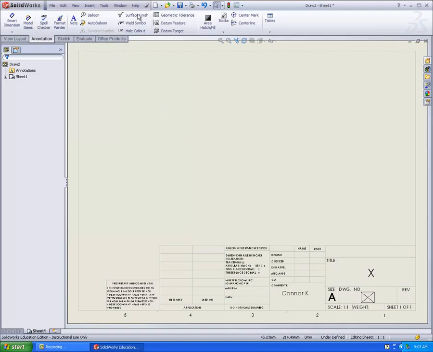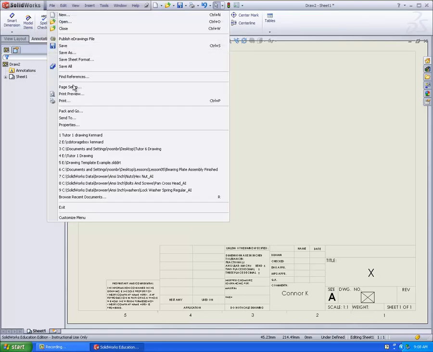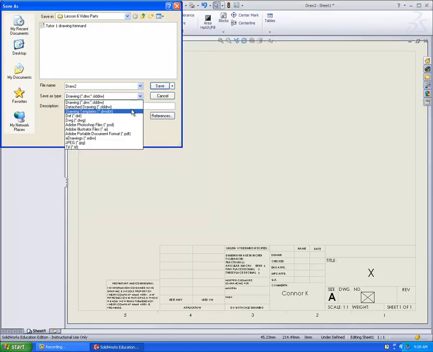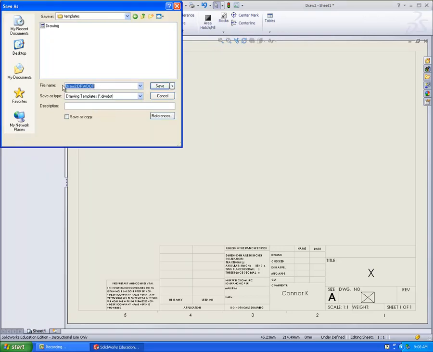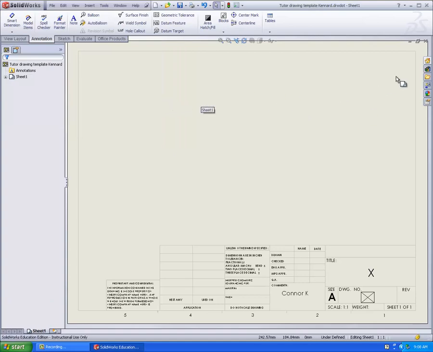And leave it. Now go to file, save as, drawing template. And then we're going to name it tutor drawing template, and then your last name. This is now a standard format. It'll be in your standard folder wherever you want to keep it.